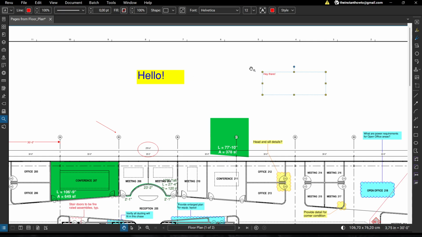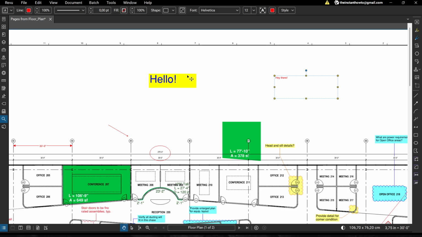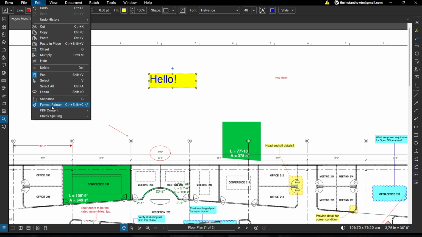Now it's actually very simple. First you have to select the object, or of course text, or whatever you are using that you want to copy the properties of. So for example, I'm going to click on this one over here, then you want to go to Edit up top, and you want to click on Format Painter. Of course, you could also use Ctrl plus Shift plus C on your keyboard if you prefer keyboard shortcuts.